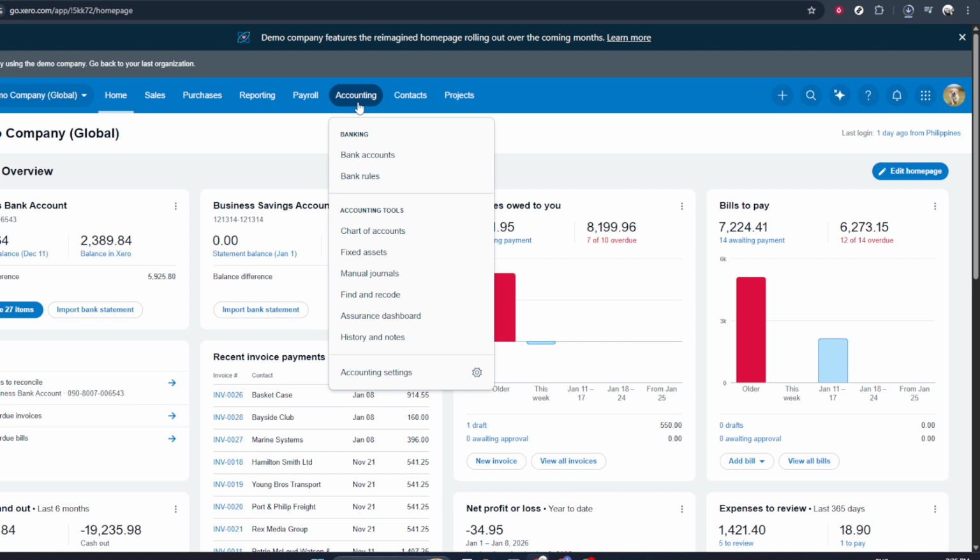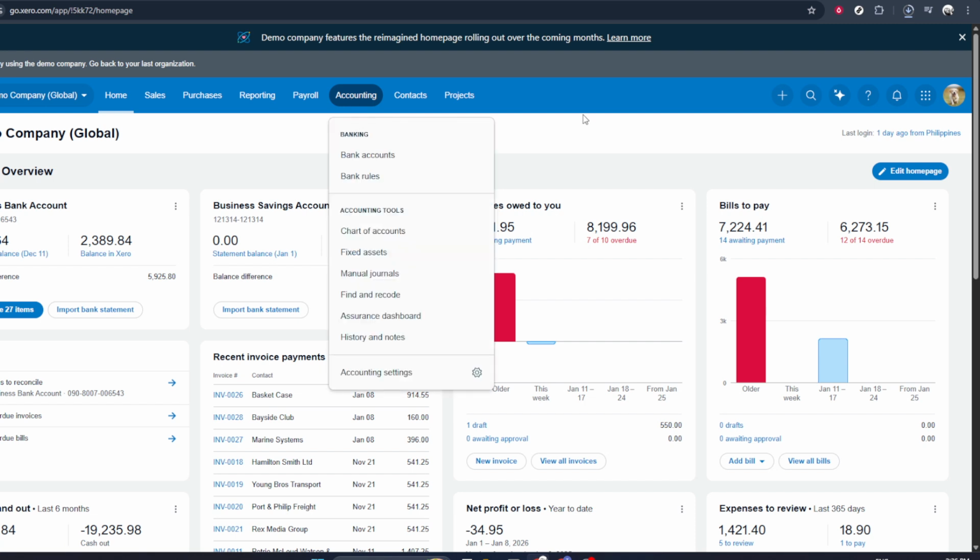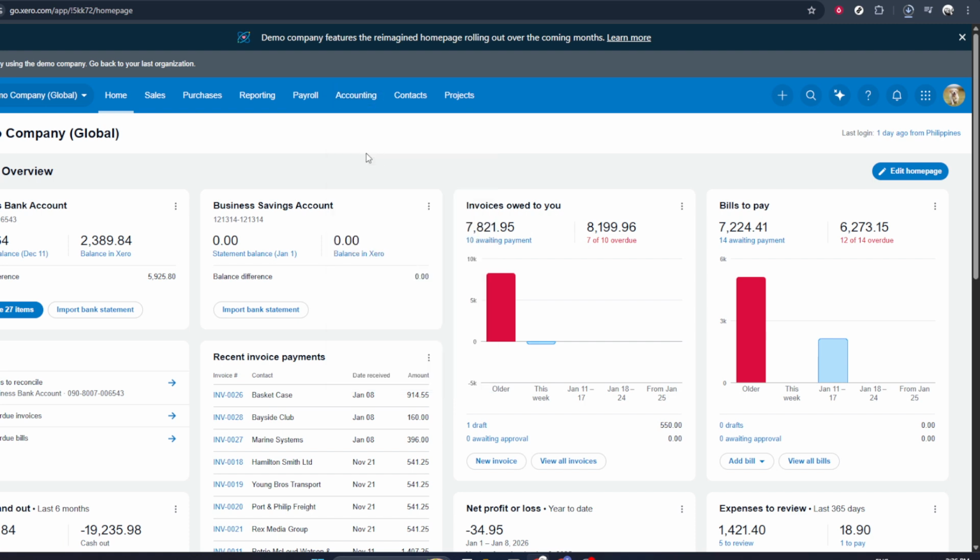First, log into your Xero account and head to the main dashboard. At the top of the screen, you'll see the main navigation menu. Look for the tab labeled Accounting. Go ahead and click on Accounting to open the accounting options for your organization. From that drop-down or menu, choose Bank Accounts.